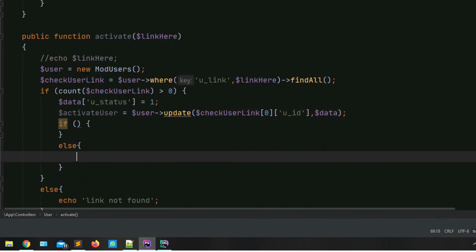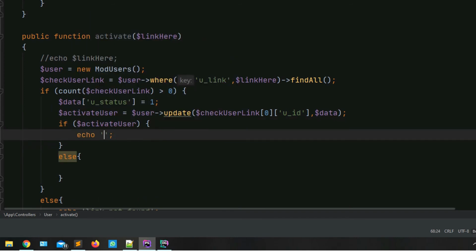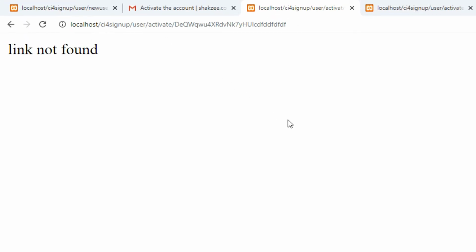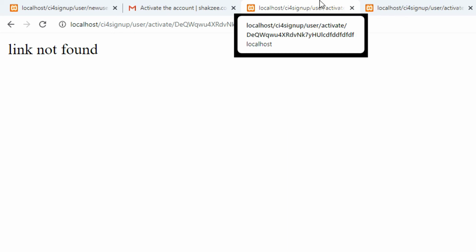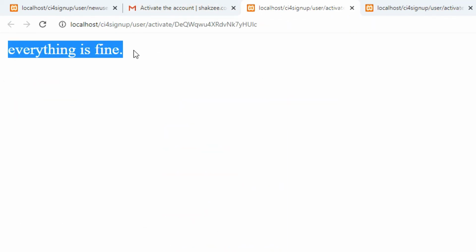if you update the result, then show me that everything is fine. Otherwise show me not fine. Okay, so now go to your email address, click on this one. So as you can see, it's saying everything is fine.